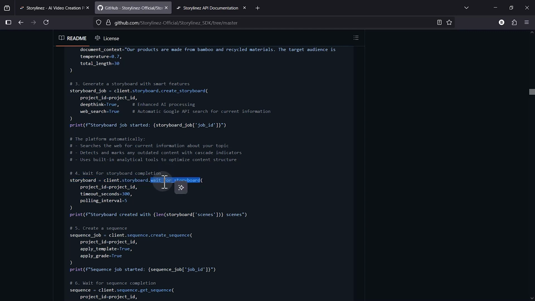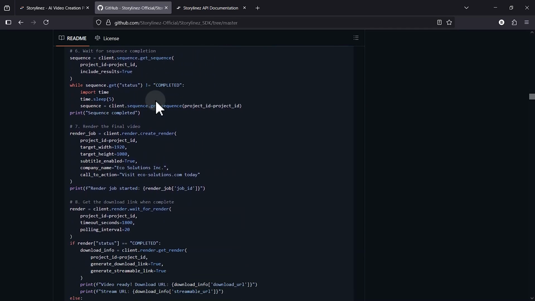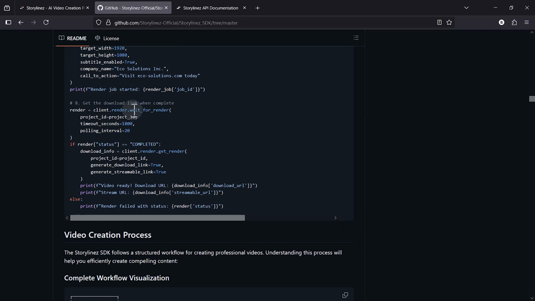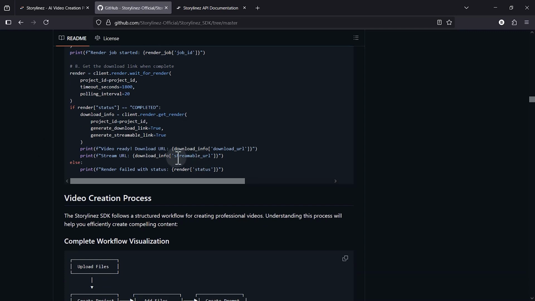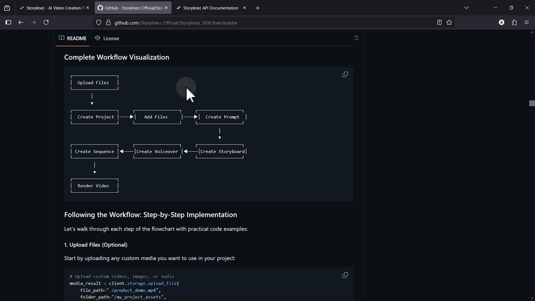If you want to build your own one, you can do it. Similarly, client.sequence, we have client.render, wait for render, similarly a polling logic in this function. And when everything is completed, it's yours. You can get the streamable URL, downloadable URL, and you can download the video, and the video is ready for you.